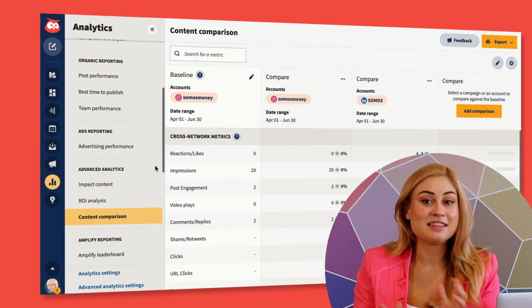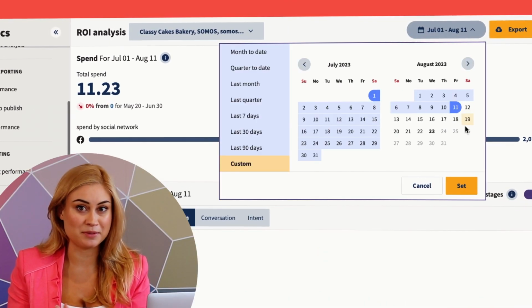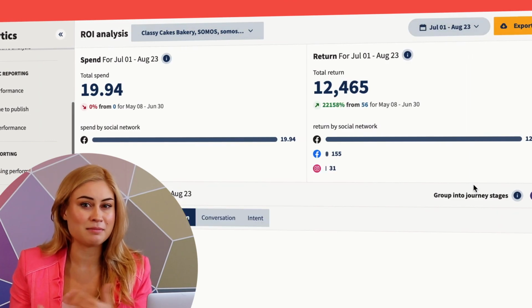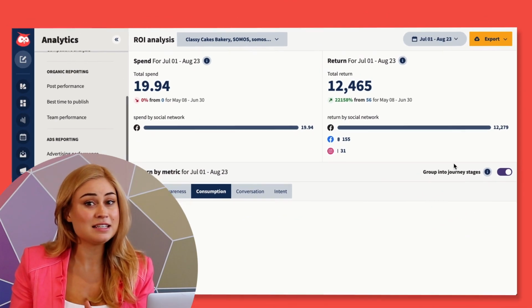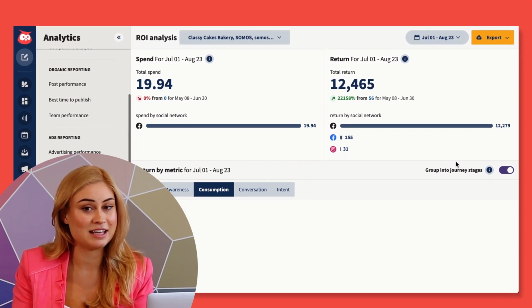Finally, it's time to go beyond the math. Hardcore. And see the actual business impact. This is my ROI scorecard where my total ad spend and total return pops up. My ROI here is calculated based on that customizable point system I mentioned earlier, so that this number is an accurate reflection of how effectively my social content is hitting our goals.